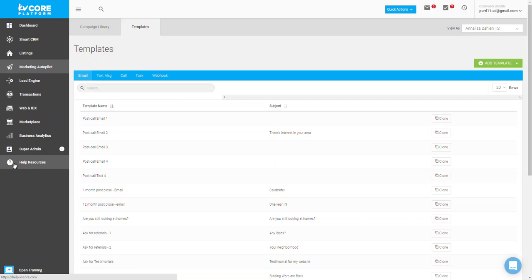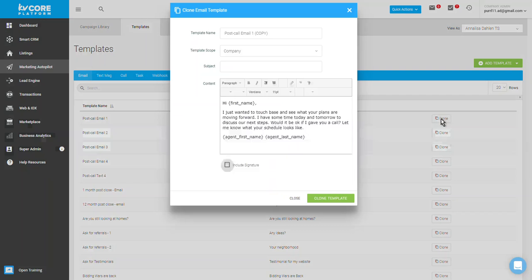Now, to create these little one-off templates, we can just click this green Add Template button. If we look at these examples, post call email 1 is something we can clone and bring in as a copy if we don't want to recreate the wheel, per se. If we want to bring a copy of this in, we just click clone, and the system will tell you what the template name is and what the scope is.